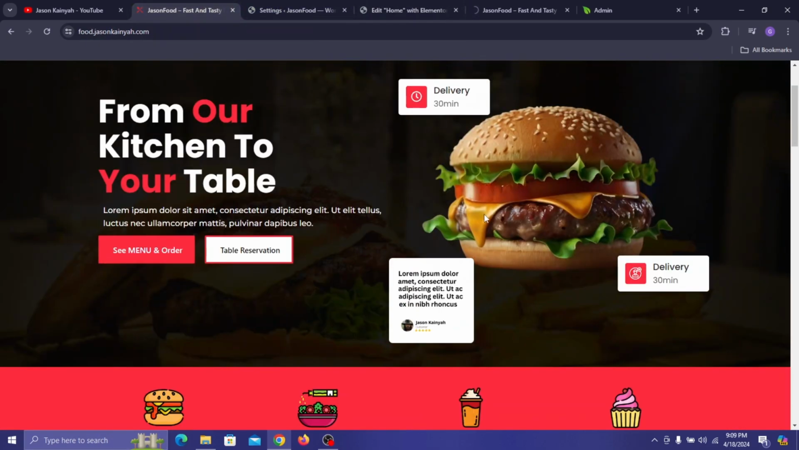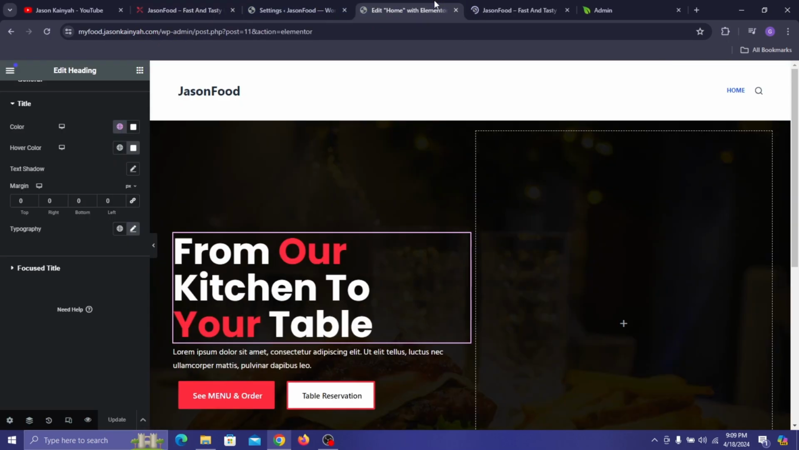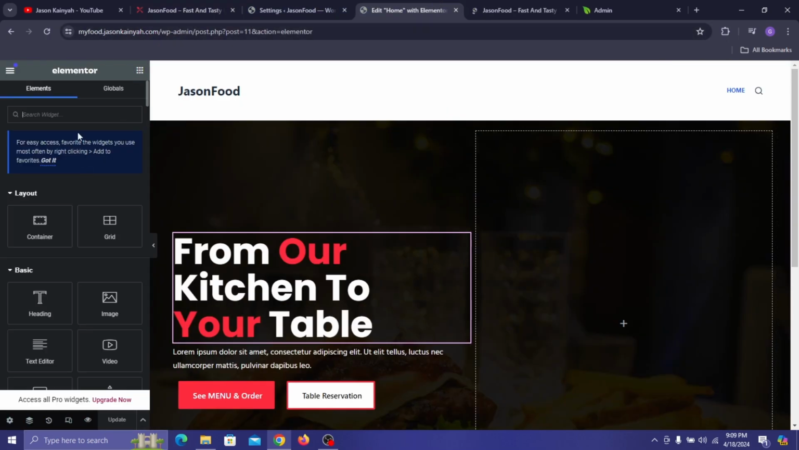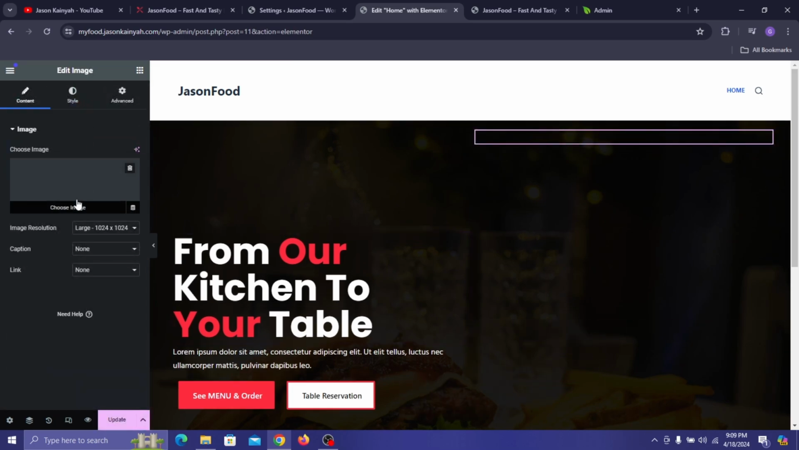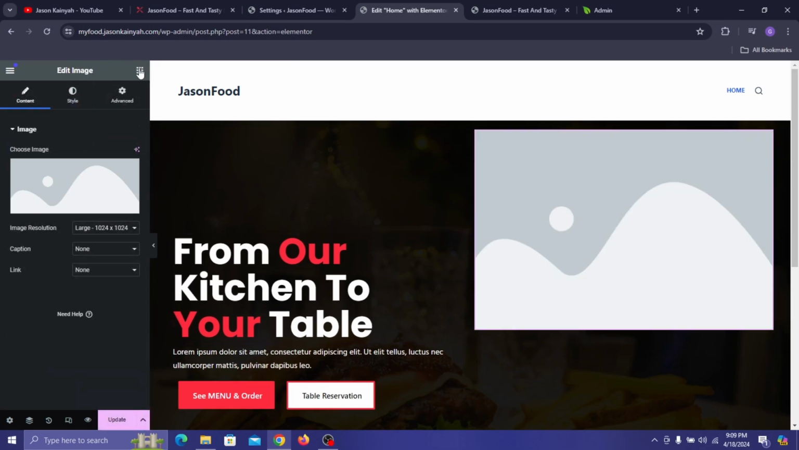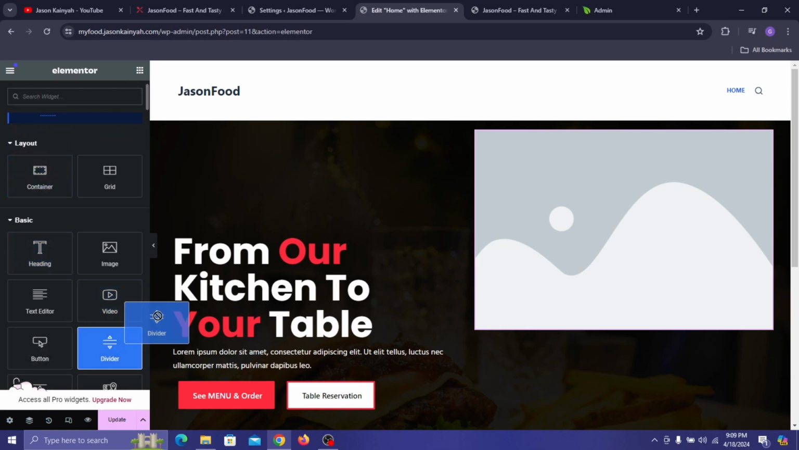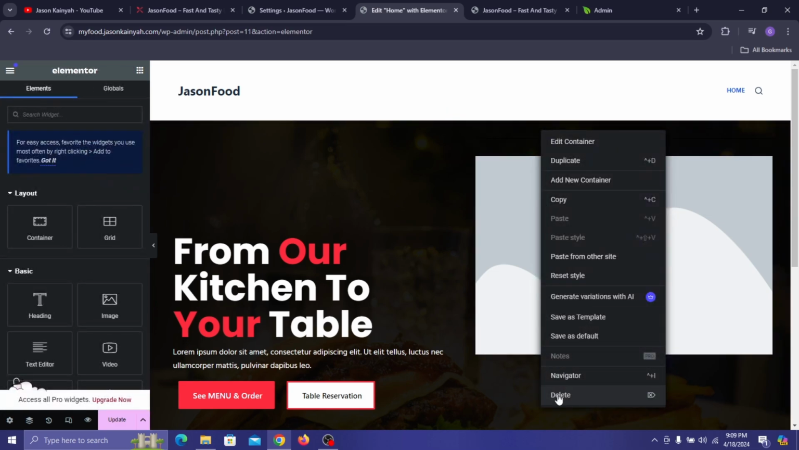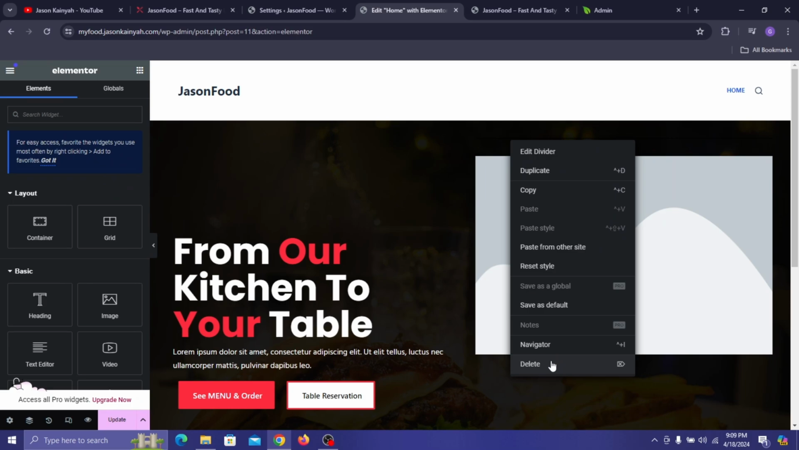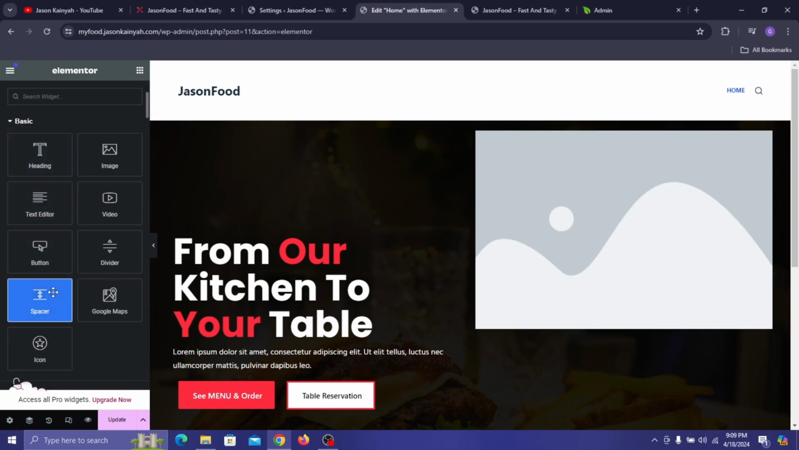Now let's create this block, the one over here. To do that, go over here and drag in an image. Then actually go back again and drag a spacer on top of the image. Sorry, not a divider, a spacer. Let me delete the divider from there. This spacer, drag it on top of the image.